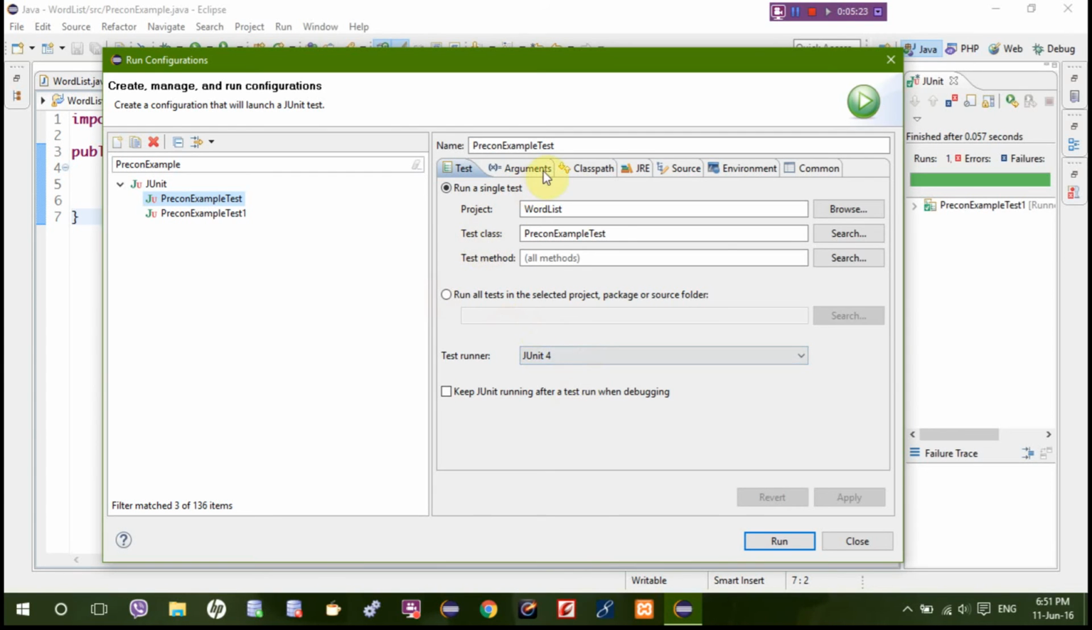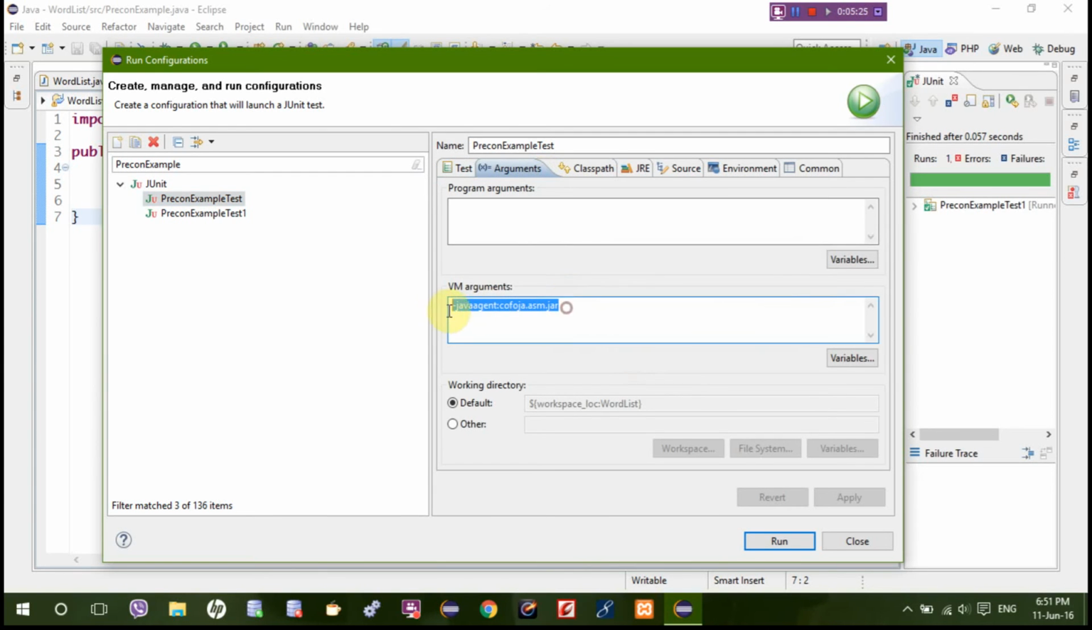You need to copy this text, which is dash javaagent colon, the contracts for java asm jar file, and this is the jar file which you must already have downloaded, otherwise you cannot work with it. And click on the class and paste it here. You don't have to run it, just apply and close.